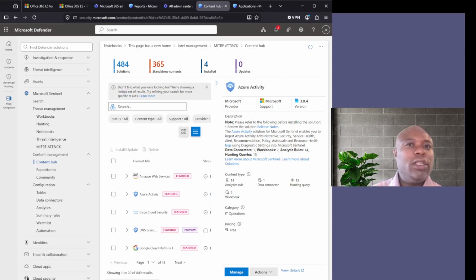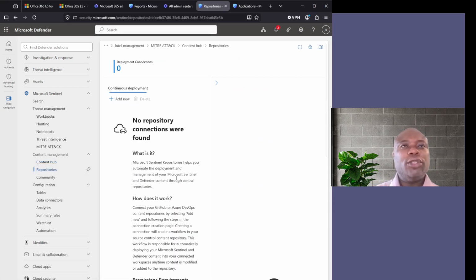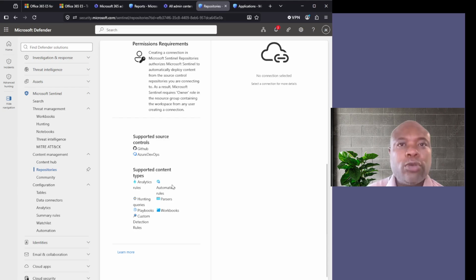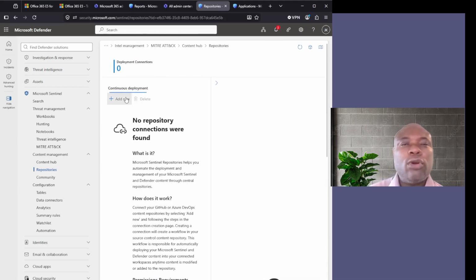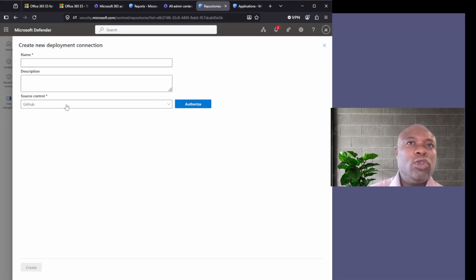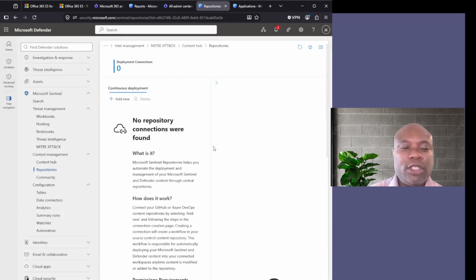So the next thing I want to talk about is Repository. Now, this is beautiful because what Repository does is that it allows you to connect your Sentinel workspace to a CI/CD pipeline, like GitHub or Azure DevOps. Now, how does that happen? Repository lets you connect your Sentinel workspace to a GitHub or Azure DevOps repository and manage your Sentinel content, analytic rules, playbooks, whatever you want to do, as code.